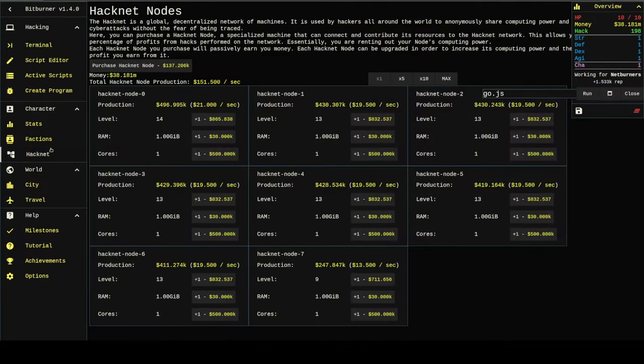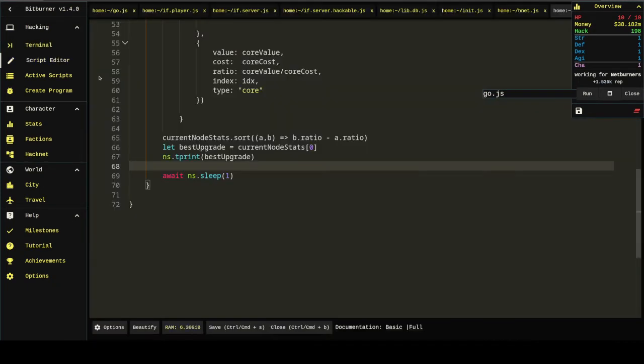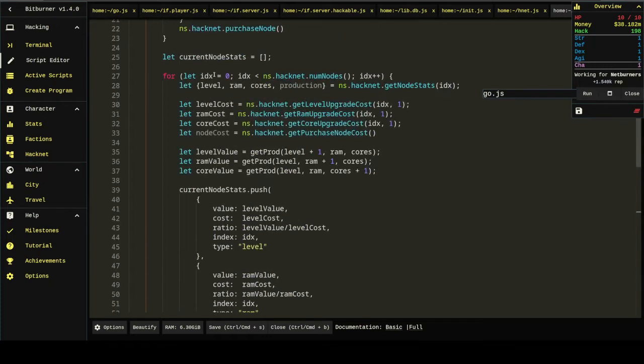We do have Hacknet scripts. I mean, we do have servers that we got from the other script. I need to use production somewhere.